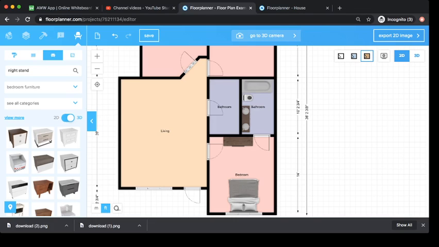There we go. Little nightstands might look nice. Stick those in. Master bedroom probably has 2 nightstands. Something like that. And you want to go through and do that for each room. Think about things that go in the living room.